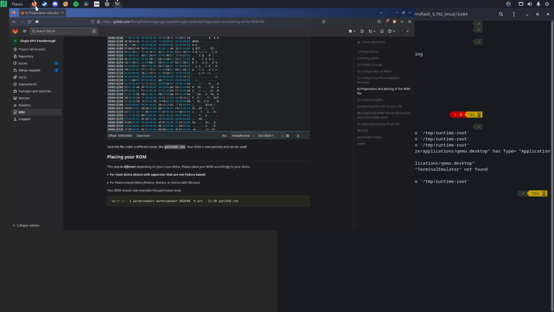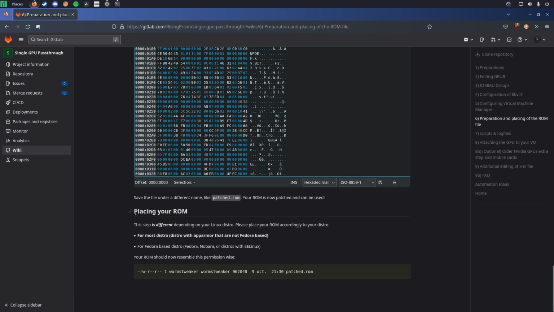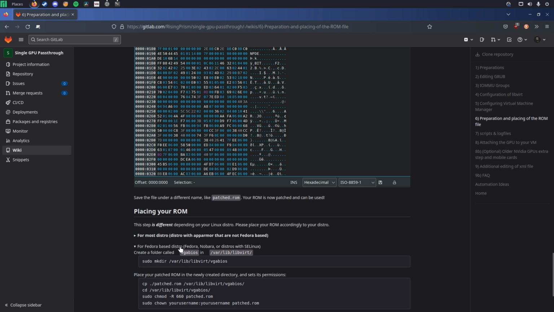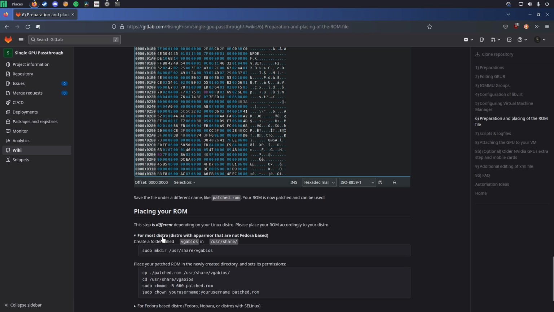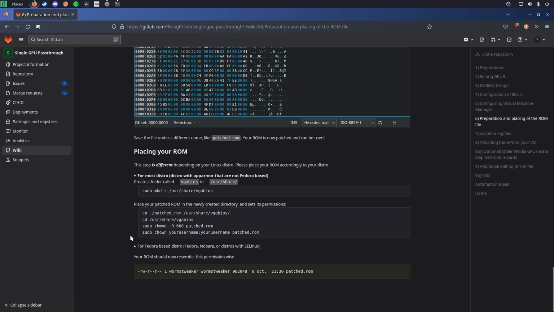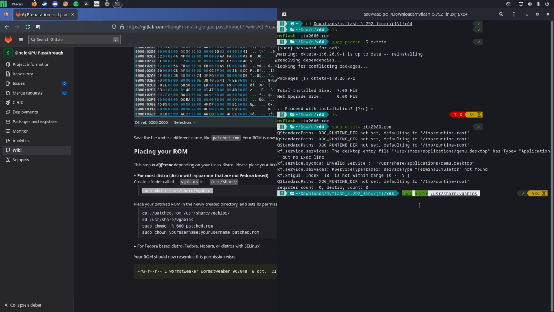So let's open up the wiki again, and at the very bottom of step 6 you will see this, placing your ROM. Now if you're using a Fedora system, yours is down here, or Nobara, or any system with SELinux. If you're using everything else, then most likely you're using AppArmor. So we just follow these steps here. We'll make this folder. Now I already have this folder, so I'm not going to create that.